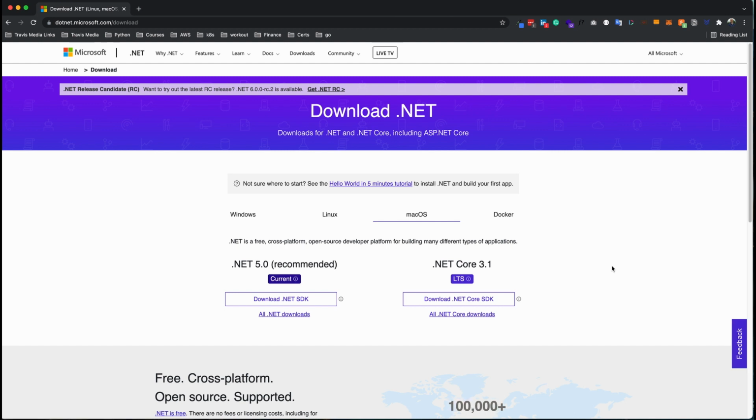All right, so the first thing you want to do is make sure you have .NET 5.0 SDK on your computer. If not, just go to .net.microsoft.com/download. Click on this download .NET SDK. Make sure you choose 5.0. That will give you the SDK plus the CLI tools.